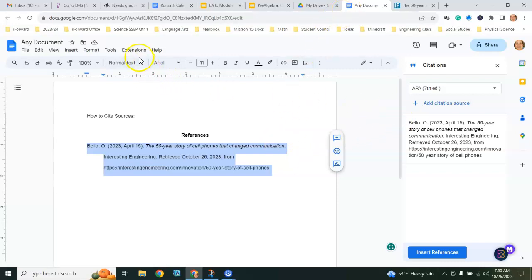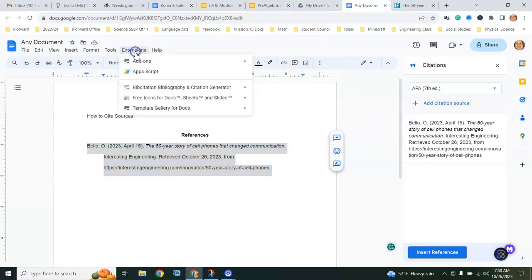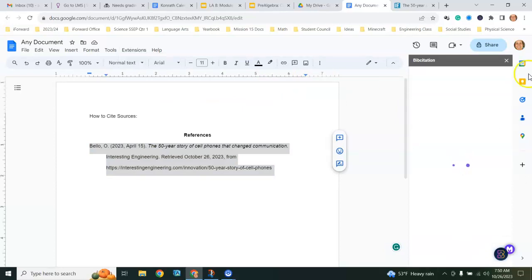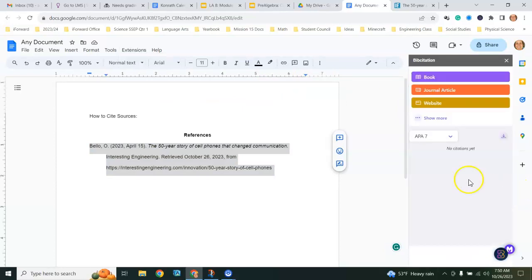Now, some of you also have Bib Citation added on as an extension. If you have Bib Citation added on to your Google Docs, it's also another way for you to do it. Very, very easy. It's more color-coded. And I always tell my students, it's the gold bar. Always click the gold bar. What's nice about Bib Citation is it always pops up as APA 7.